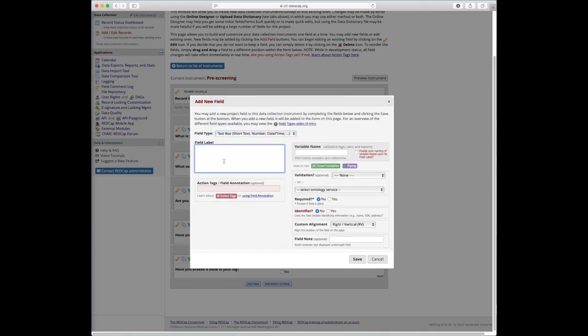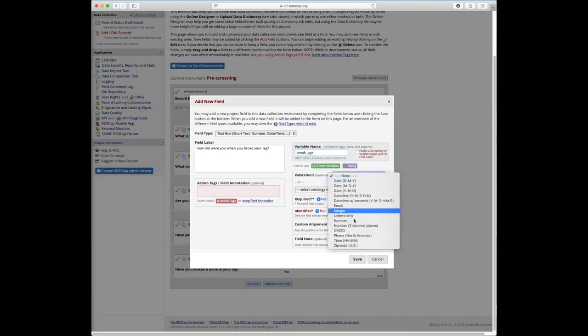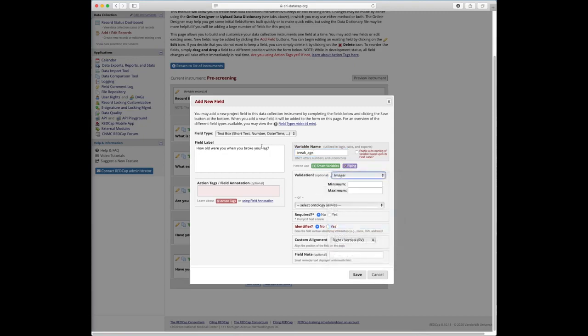We're going to give it the field label, how old were you when you broke your leg? We'll give it the variable name break age. And now we are going to set a validation. We're going to ask for an integer here because we're asking for an age. And it's nice to really take advantage of these validations whenever possible.